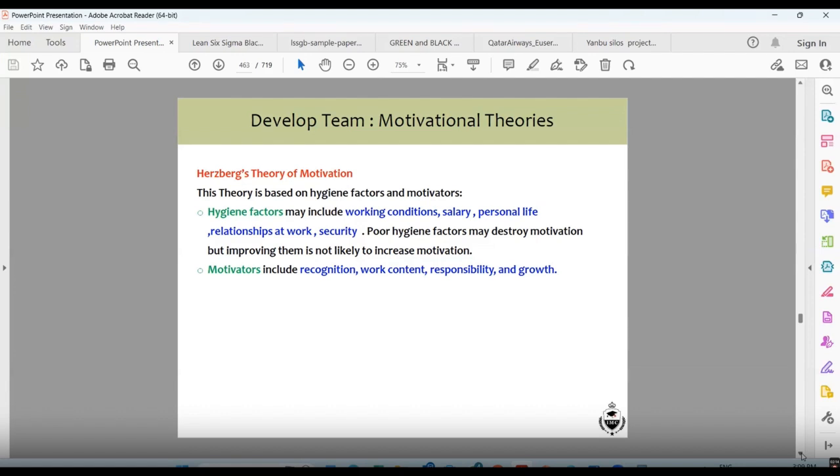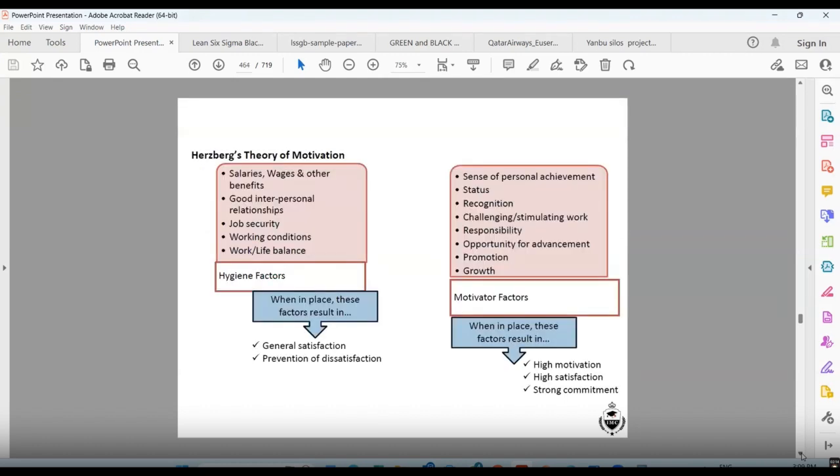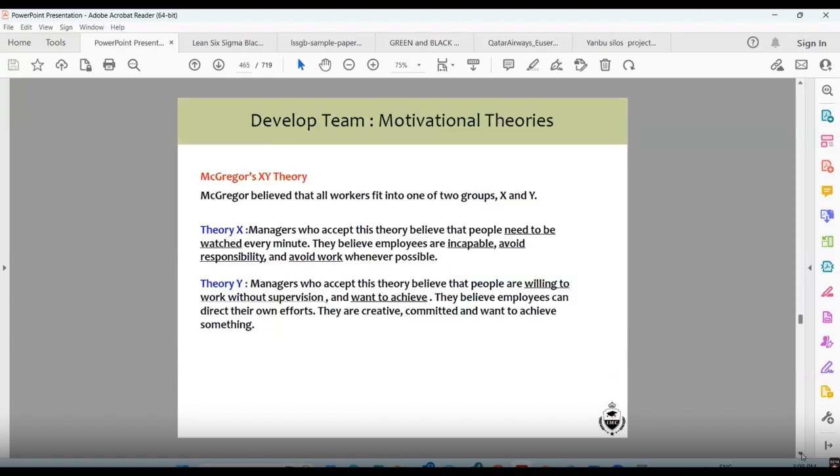Motivators can include recognition. That is why you should recognize your people for their work. You should make them responsible, give them some growth and other things. So in Herzberg's theory of motivation, salaries, wages, and other benefits are important, as is good interpersonal relationship. McGregor's XY theory says that theory X believes people need to be watched every time. And theory Y says managers who accept this theory believe that people are willing to work without supervision. They want to achieve, they believe employees can direct their own efforts. They are creative, committed, and want to achieve something. So this is McGregor's theory Y.